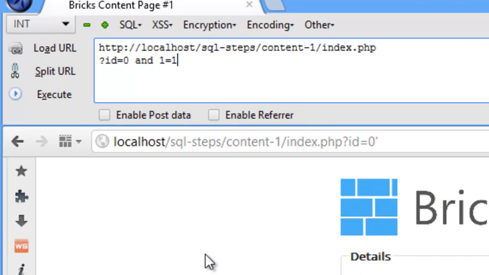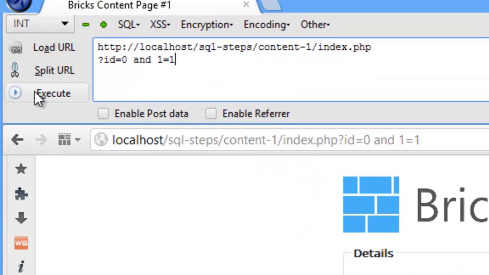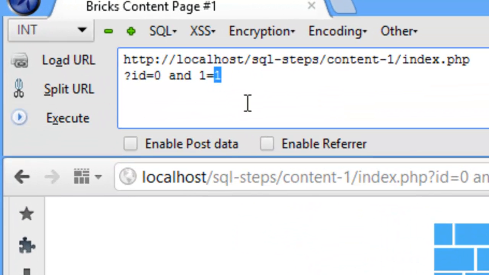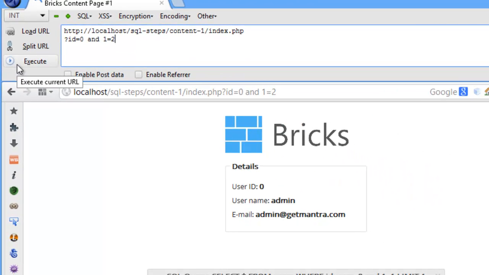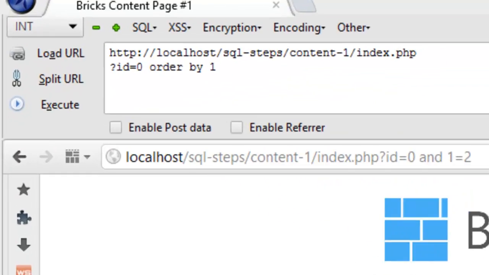However, the vulnerability should be verified. 1 equals 1 is a true statement, so there won't be any errors. 1 equals 2 is a false statement and the content is not being displayed. This proves SQL injection is possible.